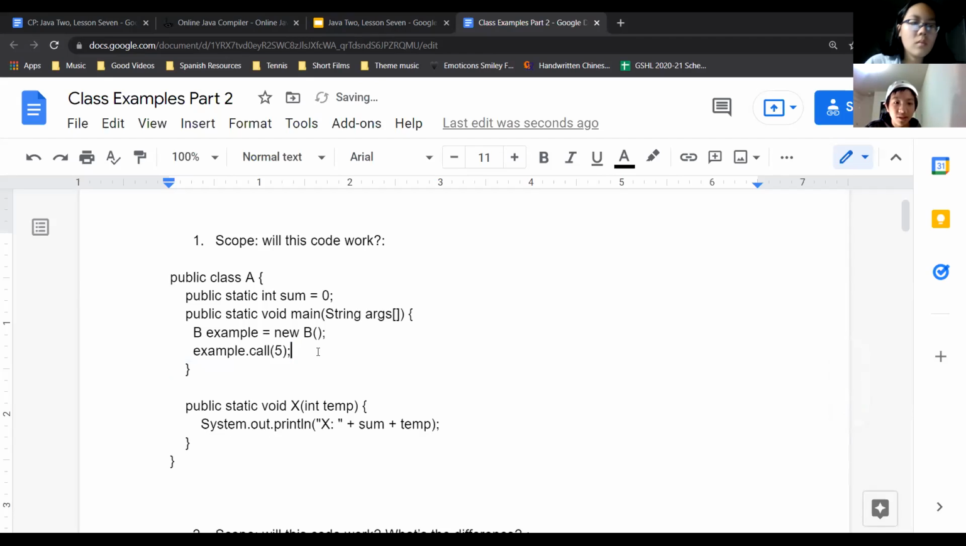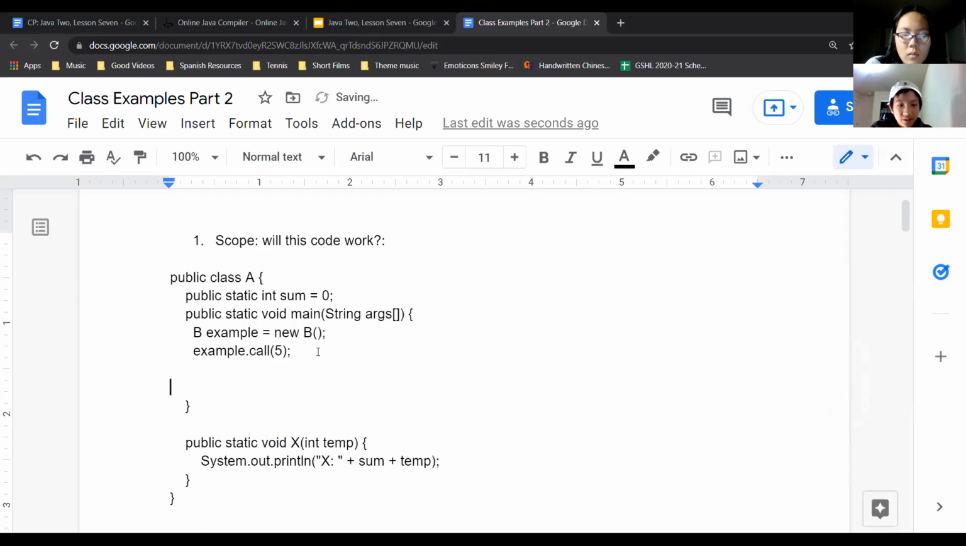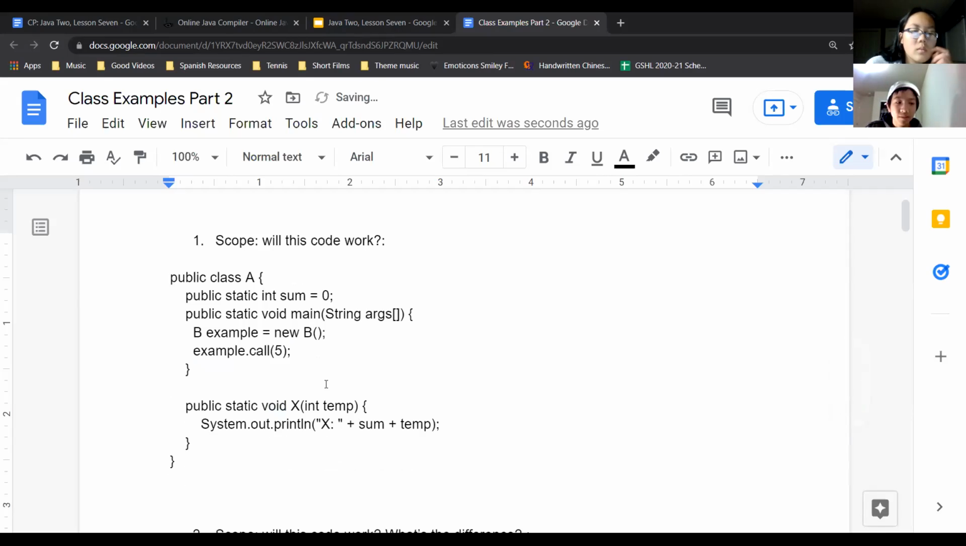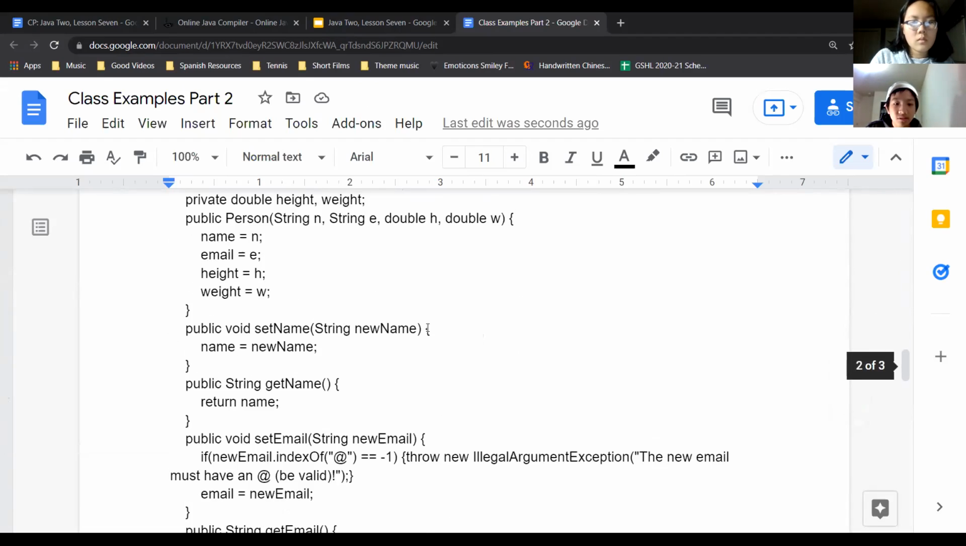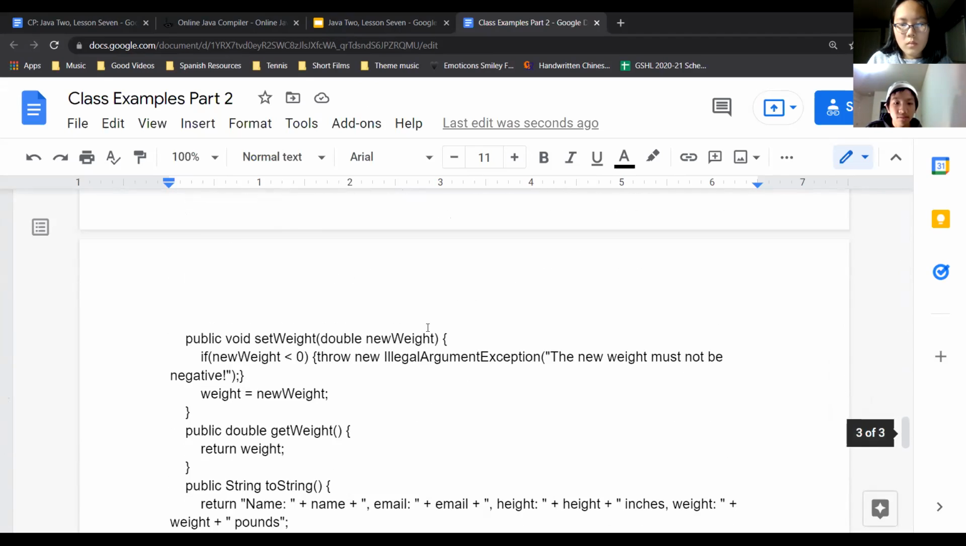But if it was an instance method, we have to do something like this. Let's pretend this is a separate class. So this is how you do it for static methods.